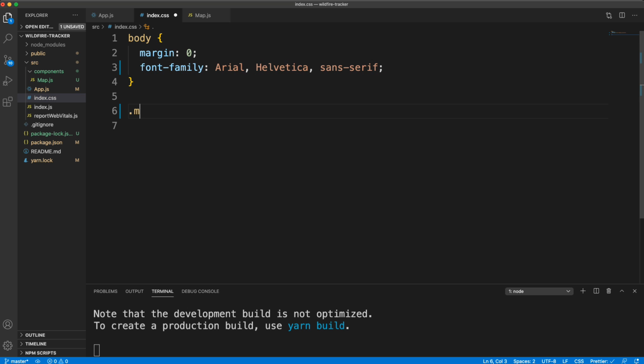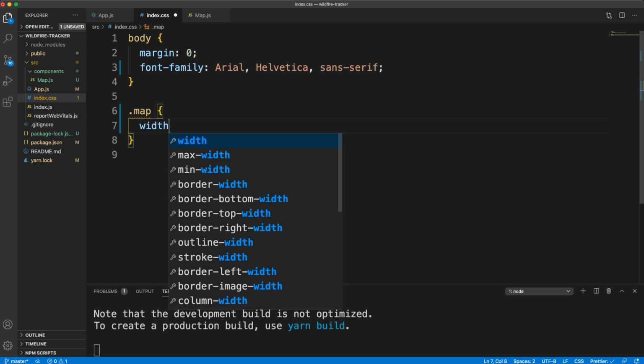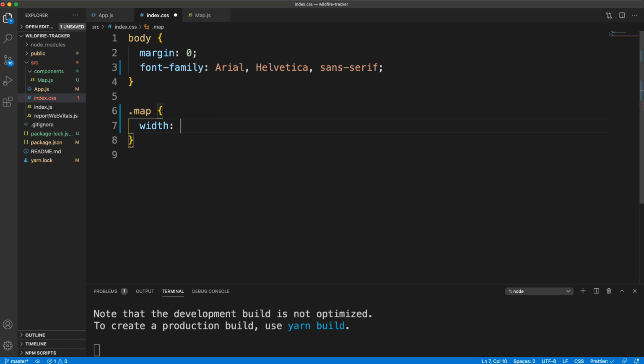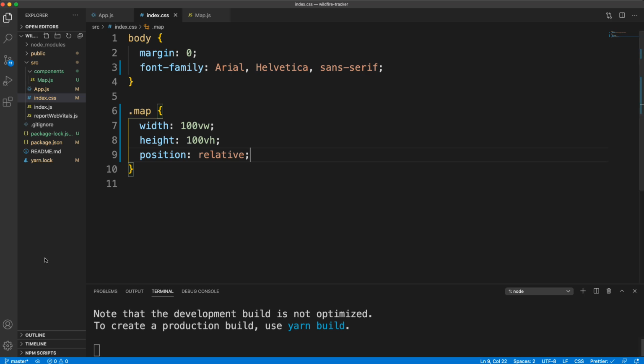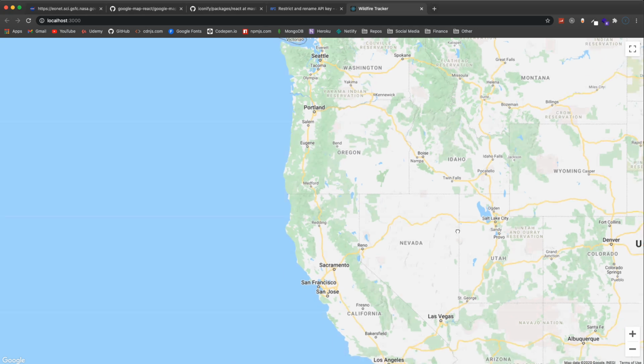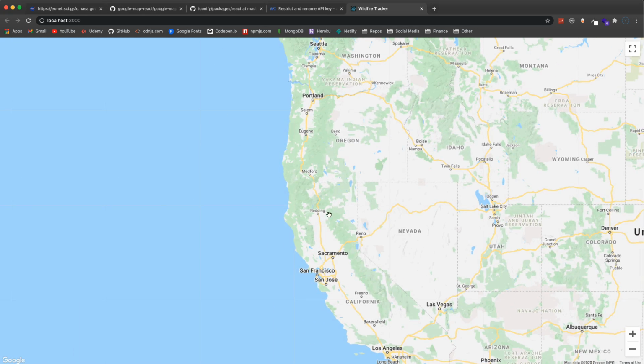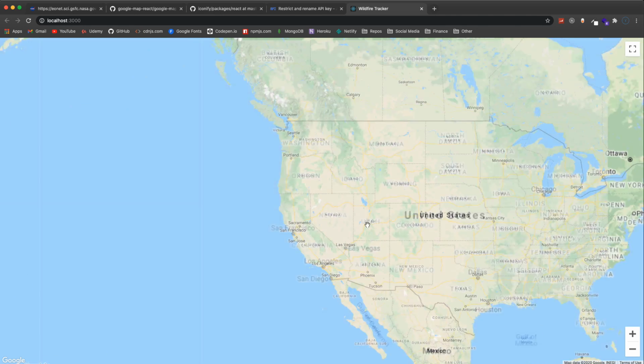And then for the map class, let's set the width. Now you can set this to however big or small you want. I want it to take up the entire page, so I'm going to do 100 viewport widths. And for our height, we'll do 100 viewport heights. I'm also going to position it relative because we want to position the info box, when we create it, is going to be positioned absolute. So now if we take a look, we have our map at level 6. I can zoom out, zoom in.